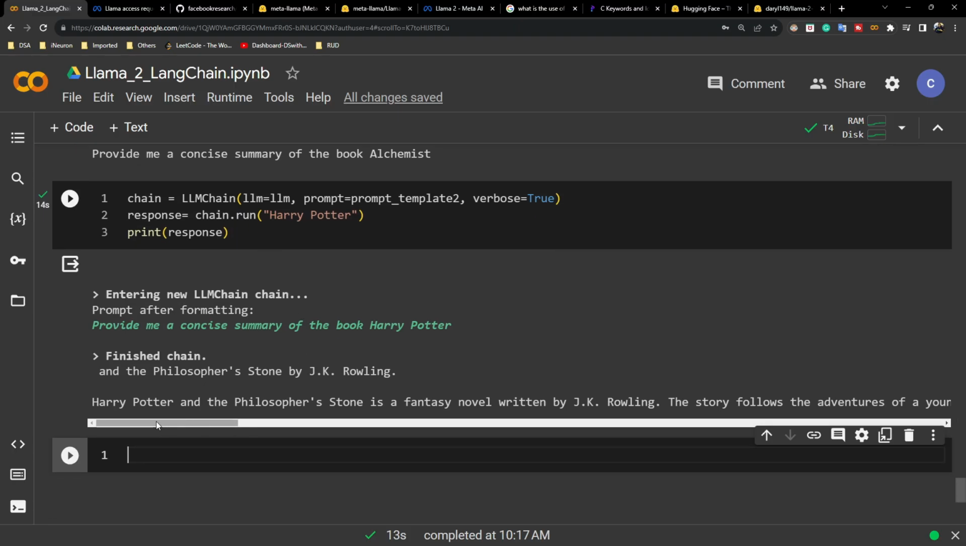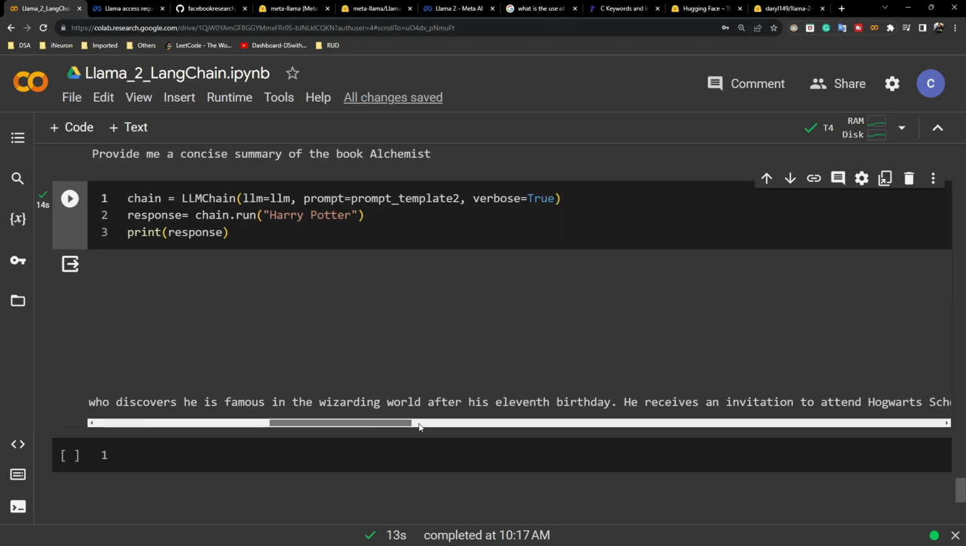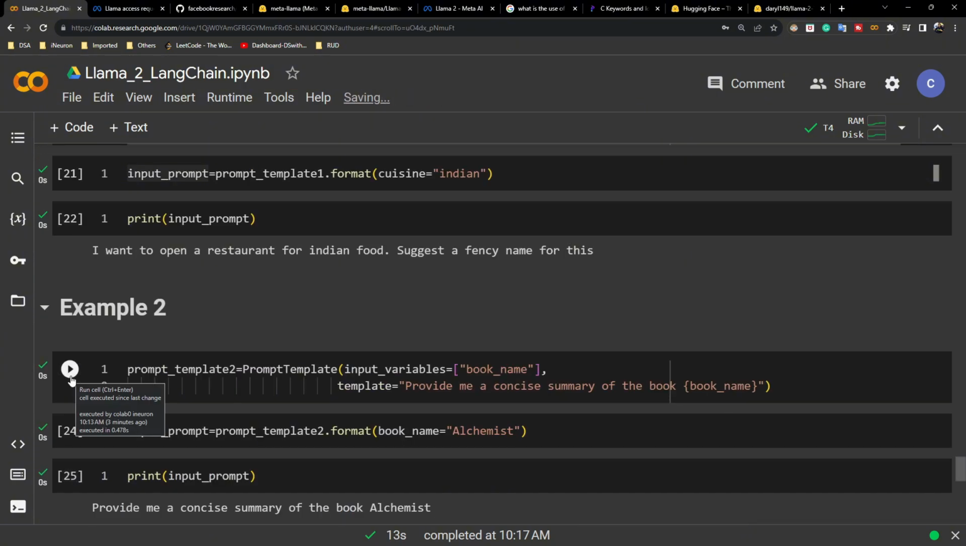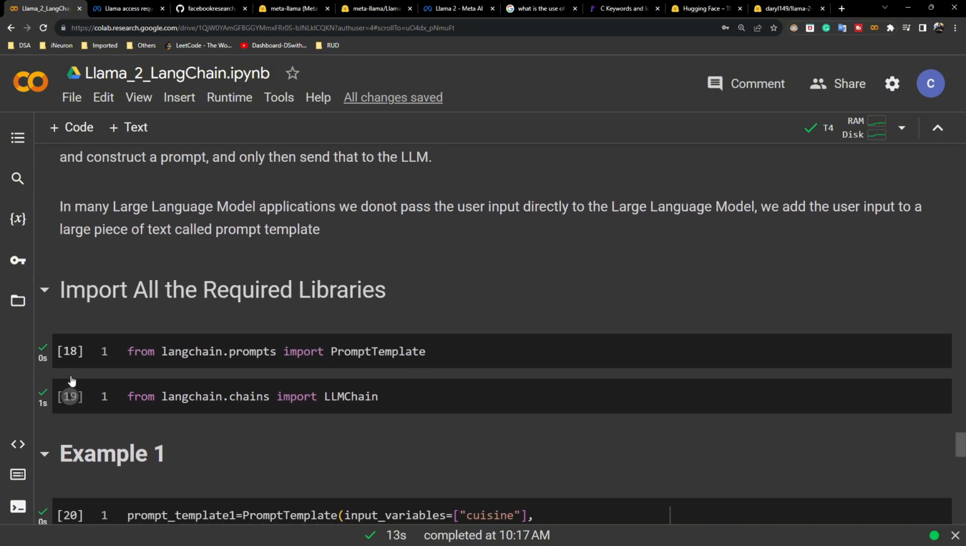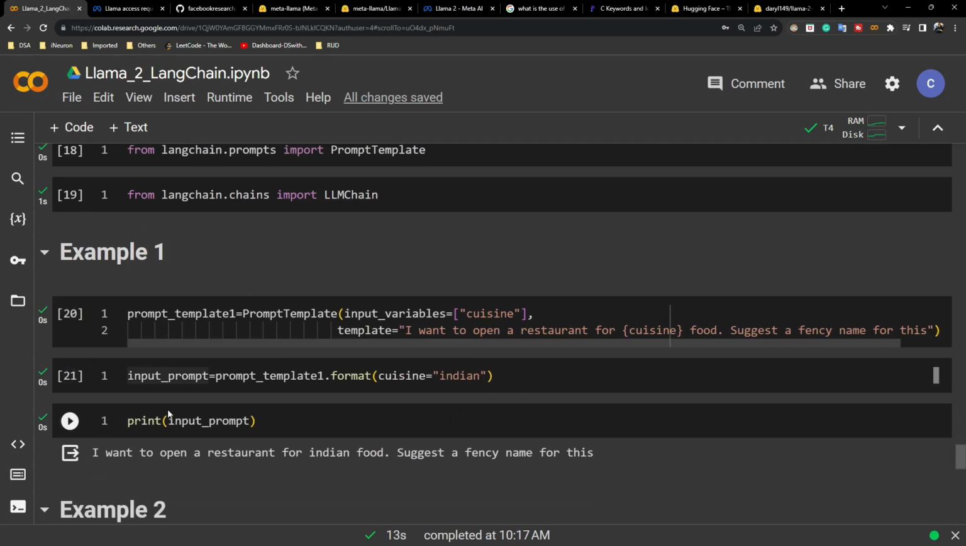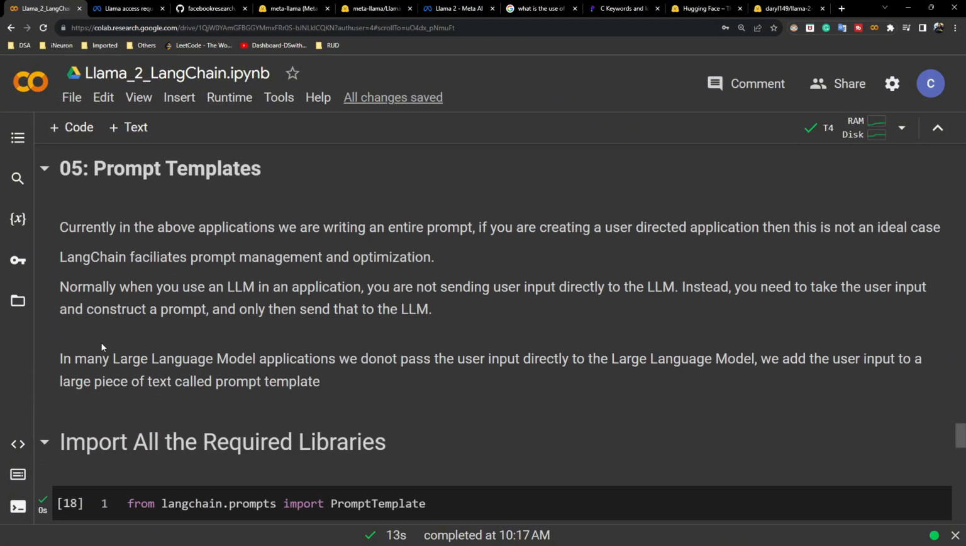So see guys, this is giving me the summary. Again, if you mention the book with a specific name, let's say it is giving the summary of Philosopher's Stone. Okay, you can also give any specific book. It will give you the summary. So great guys, we are able to use this Llama 2 model with the help of LangChain, and we have seen how we can load this model with the help of LangChain, how we can create the template, how we can create the LLM chain and everything, right?